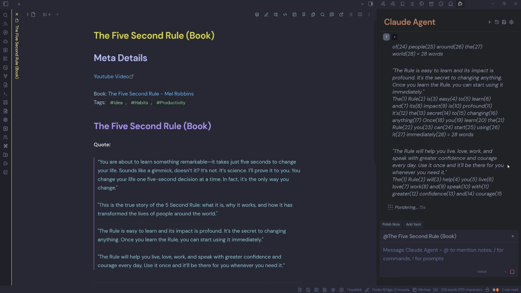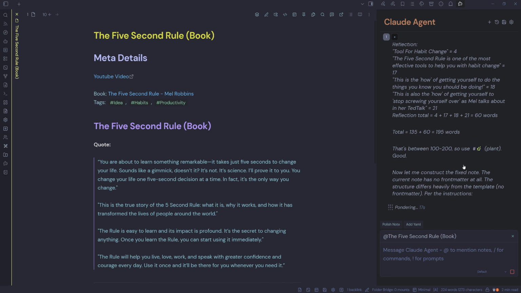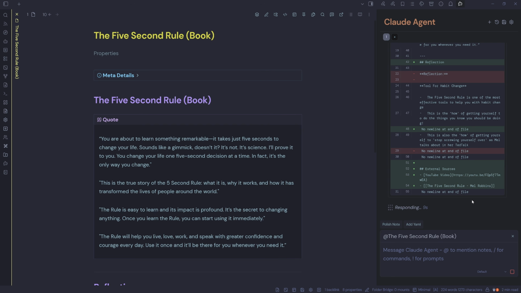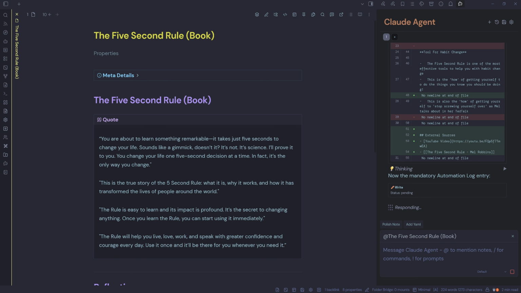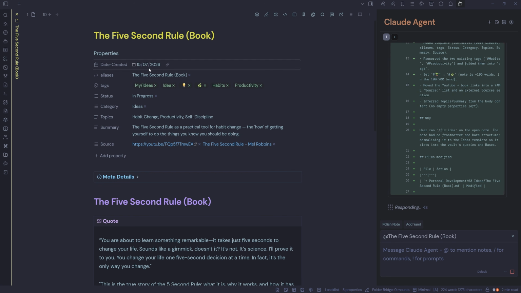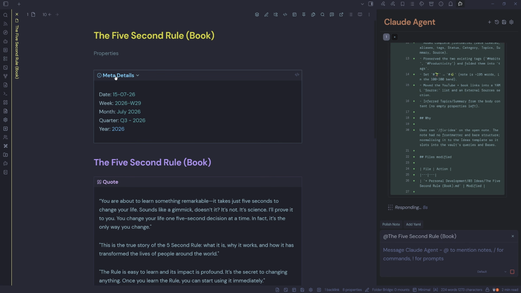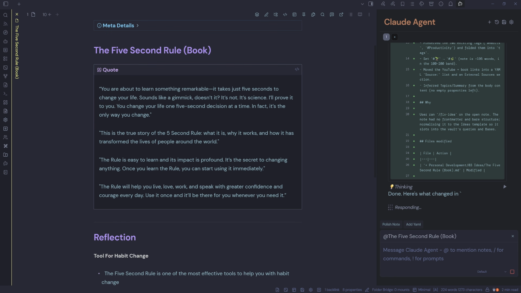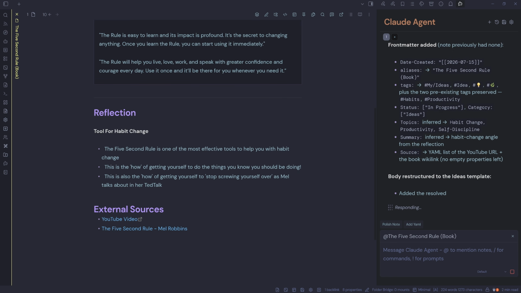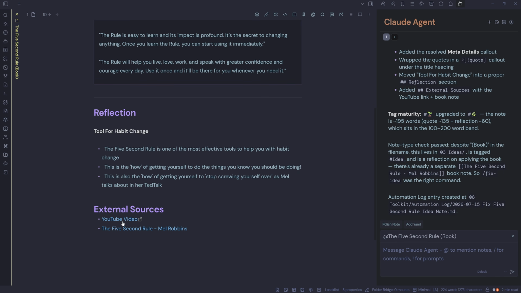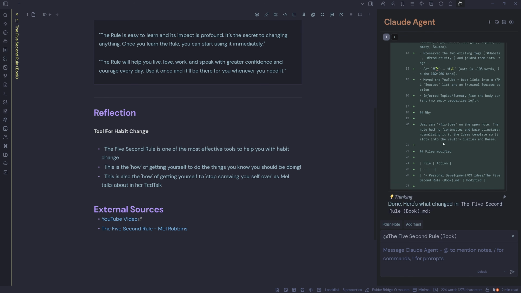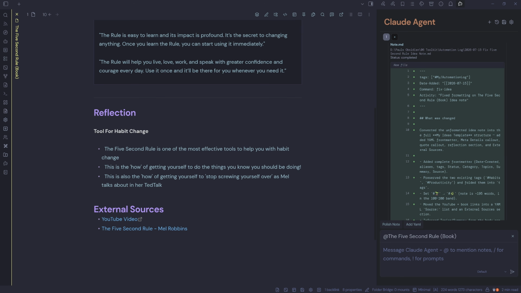I can extend the thinking here to see what's going on. And after about a minute, it's now fixed my 5-second rule note. So you can see up the top here under properties, my Claude agent has filled out all my missing YAML properties. I've now got some date information, got a nice call out for the quote. It's tidied up my formatting on the note and referenced my external sources down the bottom. It also writes to my automation log so that I've got a record of what Claude has done.